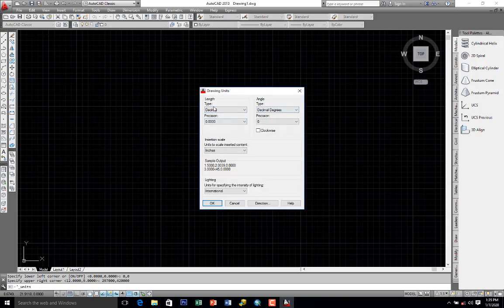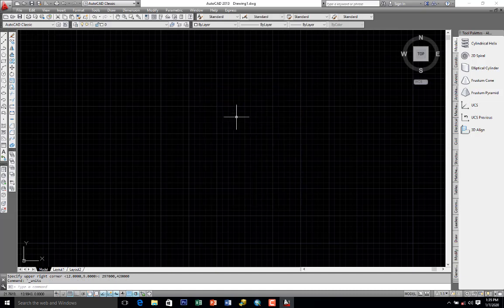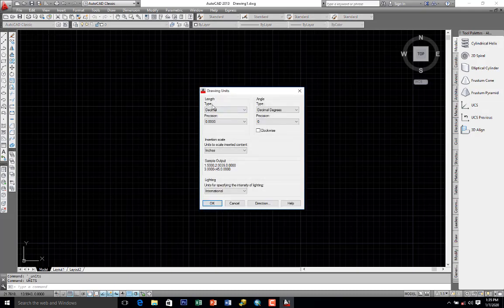And if you are not using the same interface, just type unit, just like you are typing a word. Type unit. You can see units. Click on it. It will still bring up what you need. Then under the type, under the length, you need to set the precision.